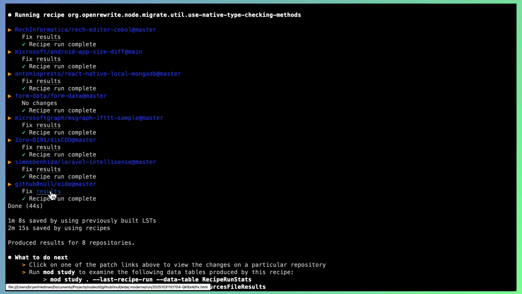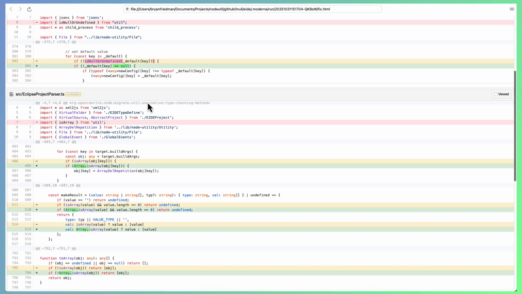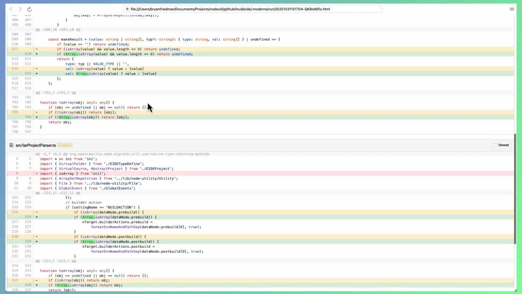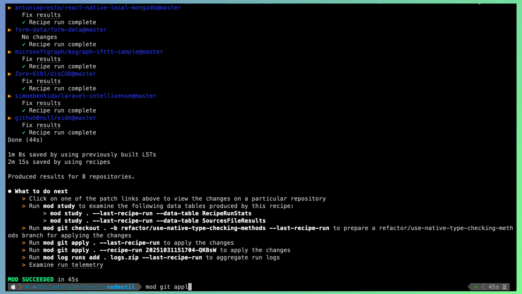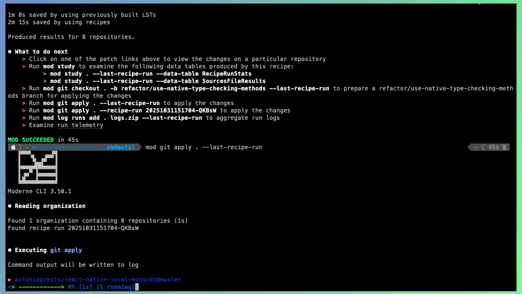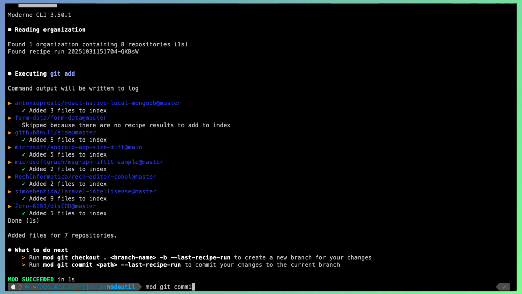changes. The recipe finds and replaces all those deprecated util.isX calls with their native equivalents. And because OpenRewrite understands JavaScript syntax and semantics, it also cleans up the imports. You can review the changes in the diff file, or use mod git apply and mod git add to stage commits across all repos, and mod git commit once you're satisfied with the changes.